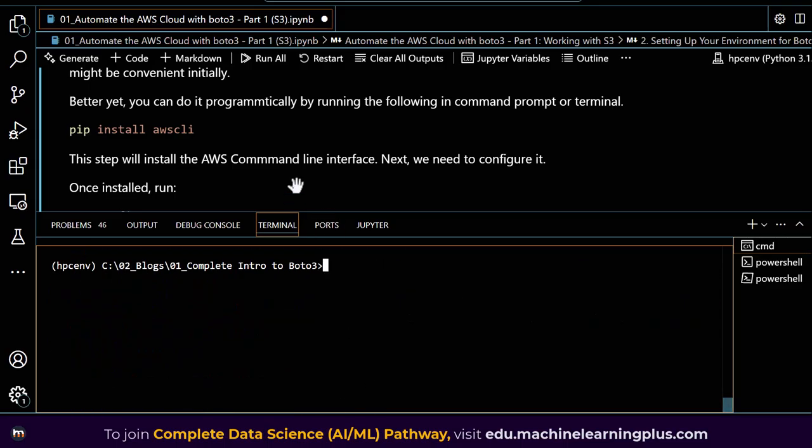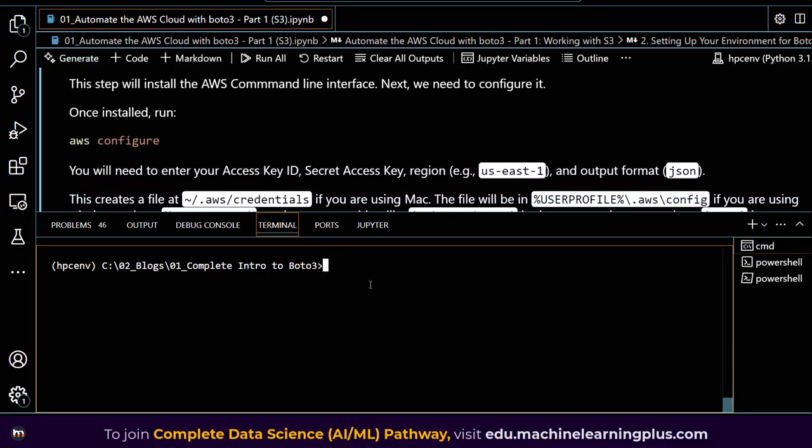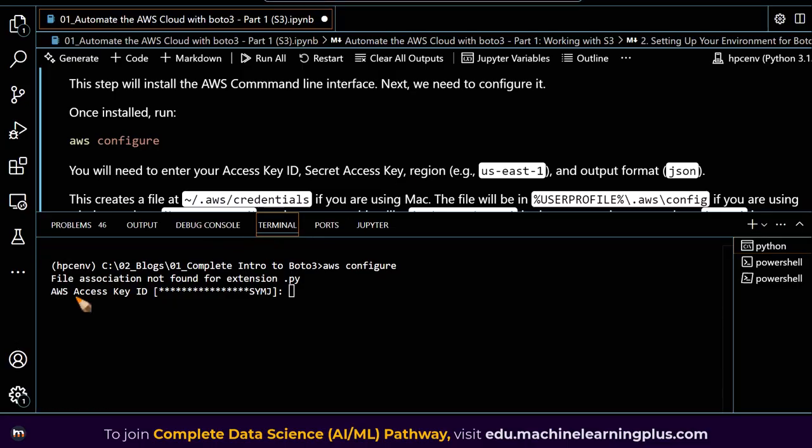So this is done. Now once this is installed, you need to configure AWS. Write aws space configure. It will ask you for the AWS access key ID. The value for this is present in the CSV file that we recently downloaded. So copy this value from the CSV file, paste it here and hit enter. Then it will again ask for the secret key. That also, copy it from inside the CSV file and paste it here.